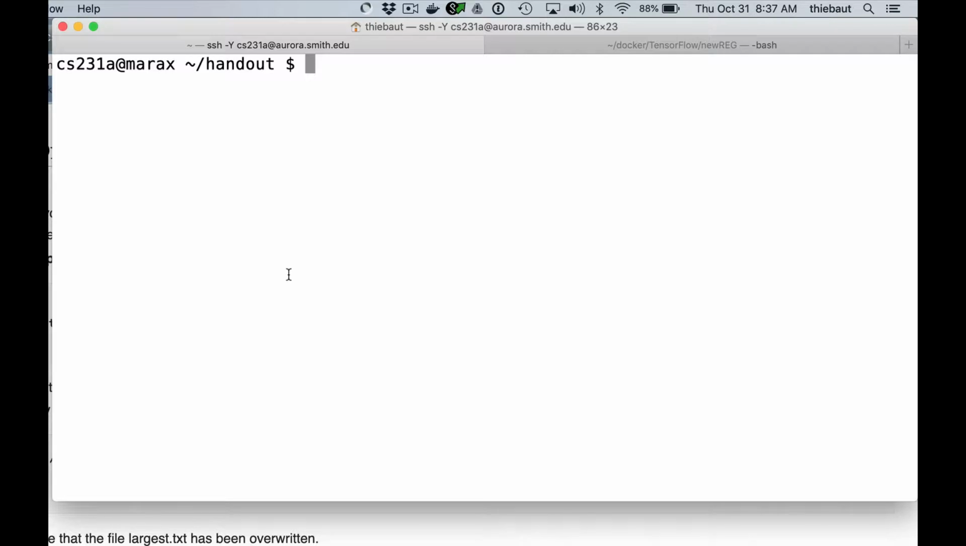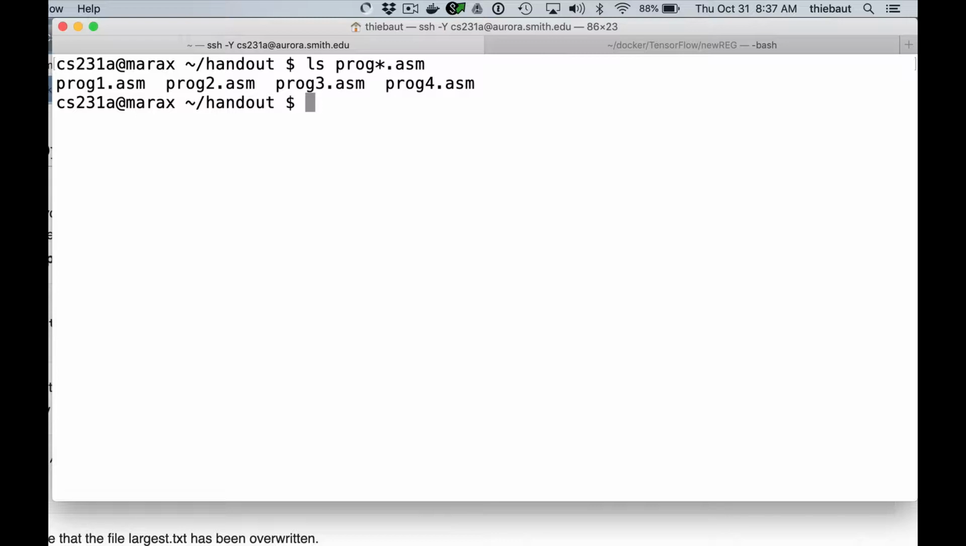The idea is that sometimes you want to redirect something and append it to a file rather than erase the file if it exists already. So for example, let's assume that I would like to have a file containing prog1.asm, prog2.asm, prog3.asm, and prog4.asm. We've played with that in the previous lab. They're just simple programs that we've put in directories somewhere. But let's assume that for some reason I wanted to have all of them together in one file. So what I could do is this.